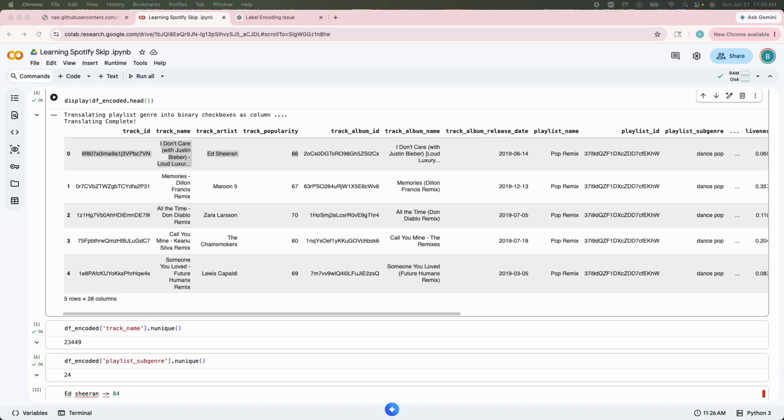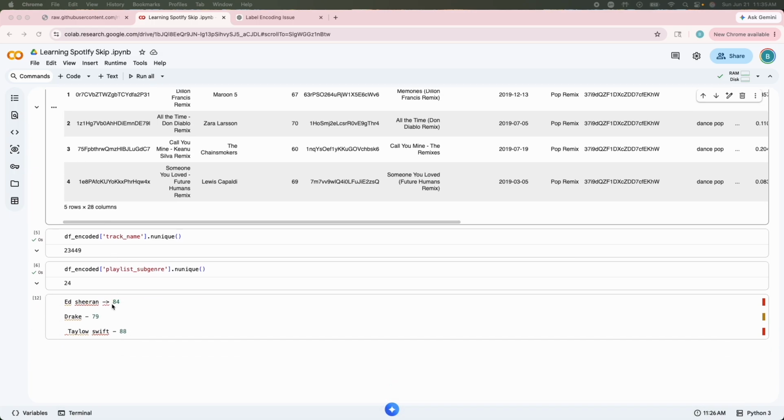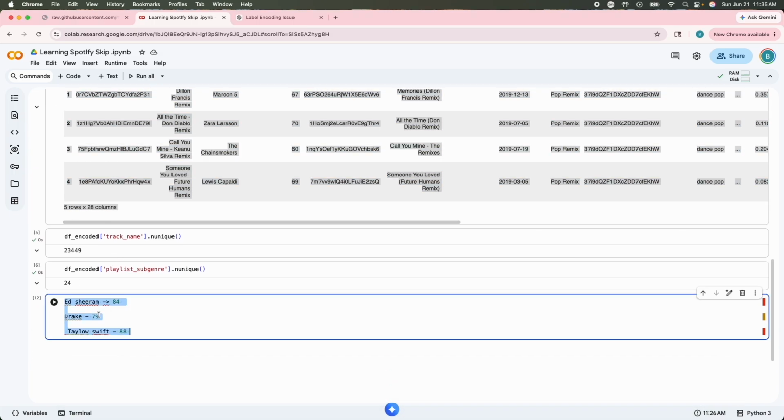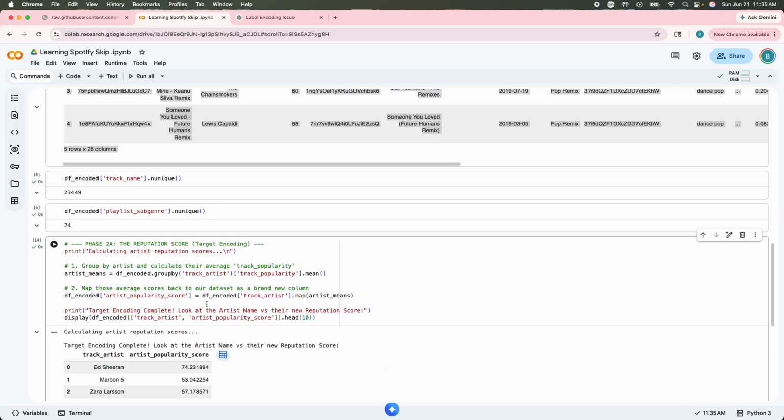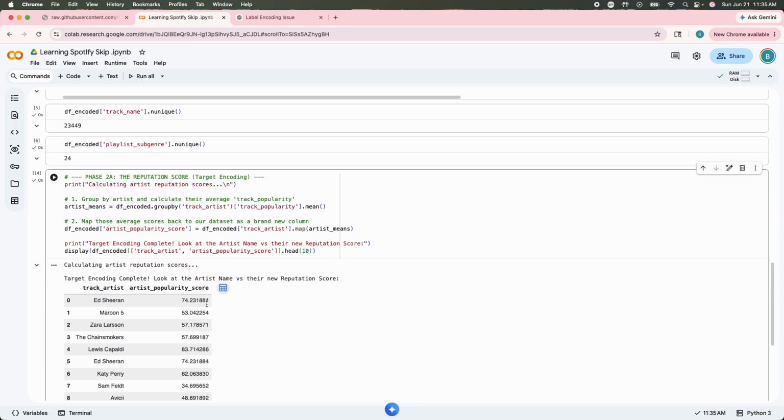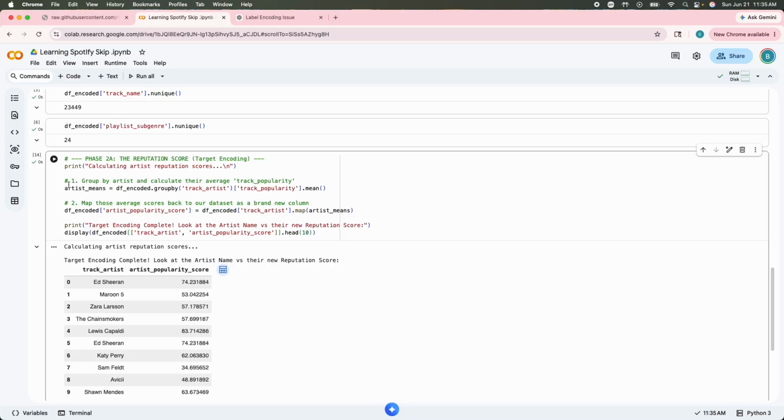I'm going to copy the code I have. Yes, so let's look at the code. The main method here is this one: artist means equals data frame encoded group by track artist, and we are getting the mean value. So let's see what it is doing. Let's break it down. The first part is group by track artist. So we are just grouping by all the songs from that track artist.